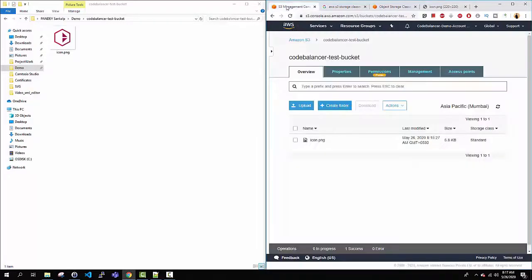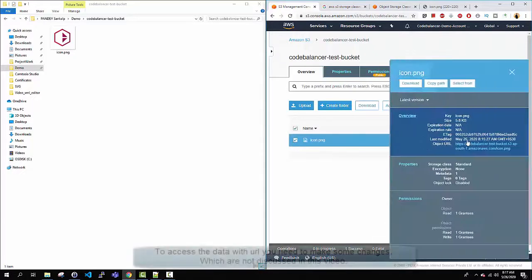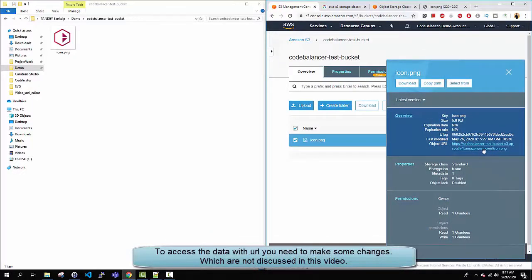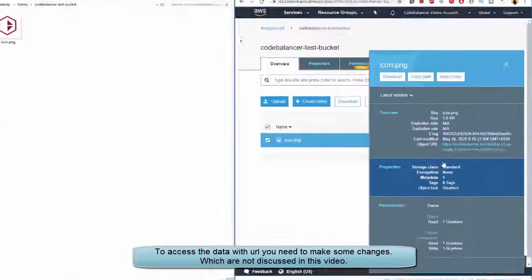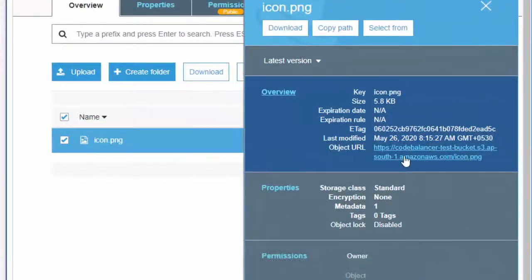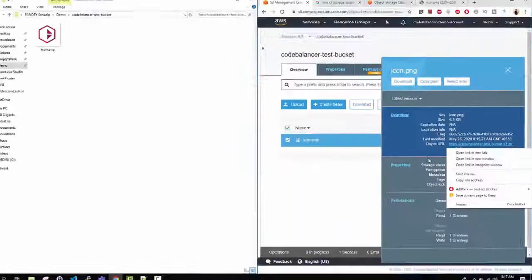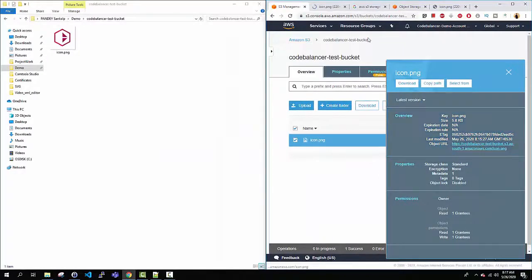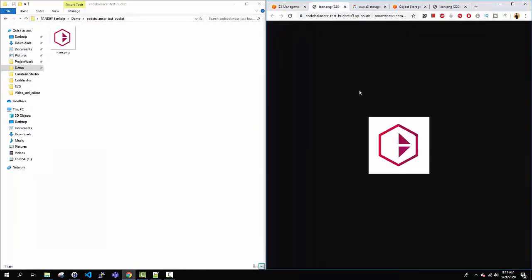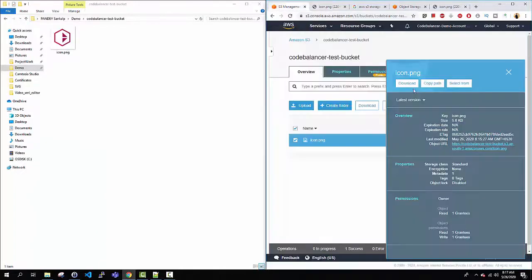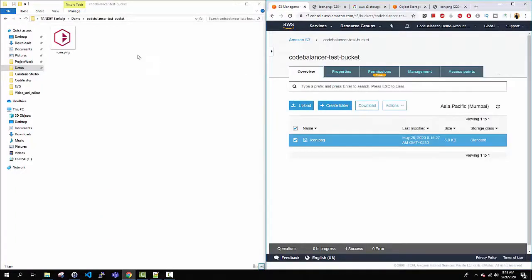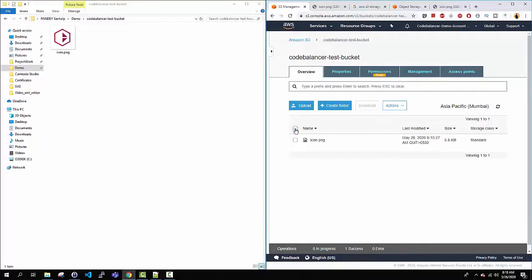Similarly, you can access the data available in the S3 bucket with the help of a URL. This URL is the REST API and it contains the path of our data. So I will just open it in a new tab and you can see that our data is available. What I want to show with this is that the data in S3 is stored on the basis of a key, that is the path to the data, and the value is our object.